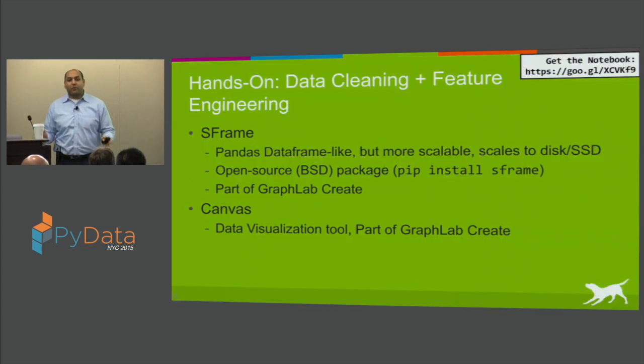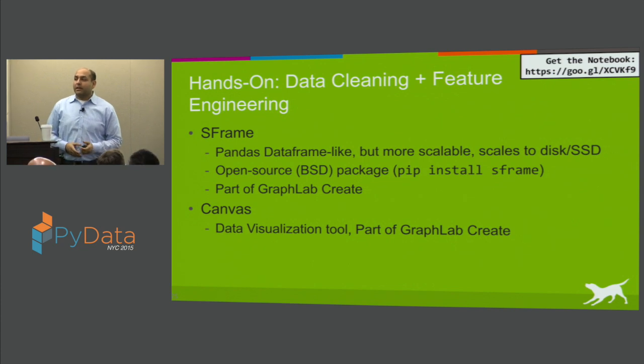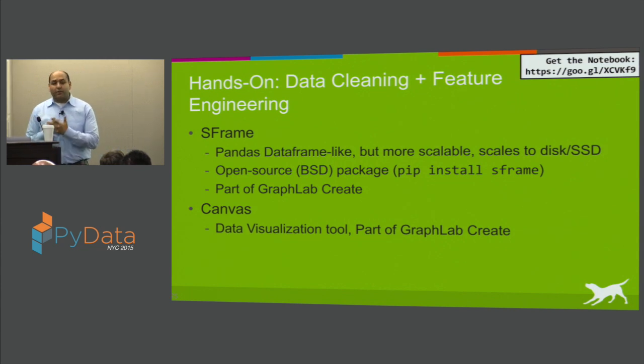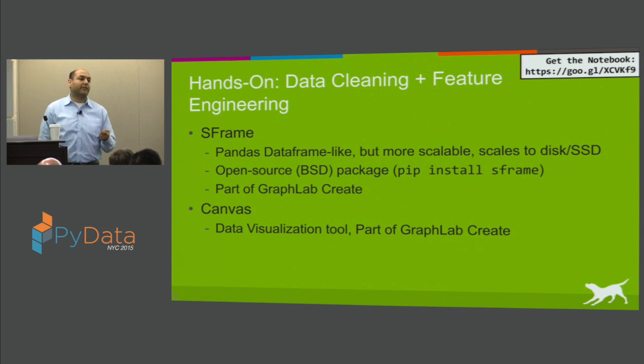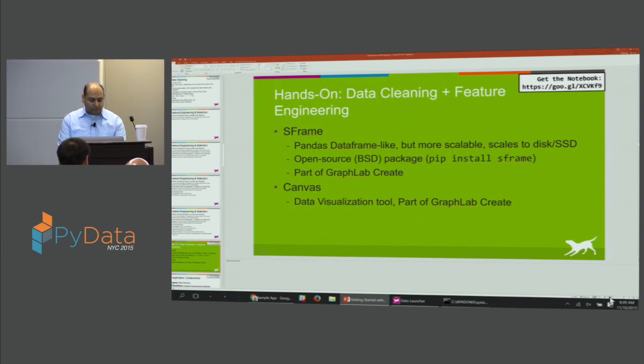Okay. So now I'm going to switch over and jump to using the notebook that, if you haven't gotten yet, you can still get from this link. We'll start by doing some operations using the S-frame. You can pip install the S-frame. It's an open-source Python package. It's also part of GraphLab Create, and since we'll use GraphLab Create later in the tutorial, my notebook doesn't use S-frame directly. It uses it as part of GraphLab Create. Then we'll use GraphLab Canvas, which is a data visualization tool that's part of GraphLab Create, to give you a sense of the data. Does this sound good? All right, we're going to switch over to a notebook.